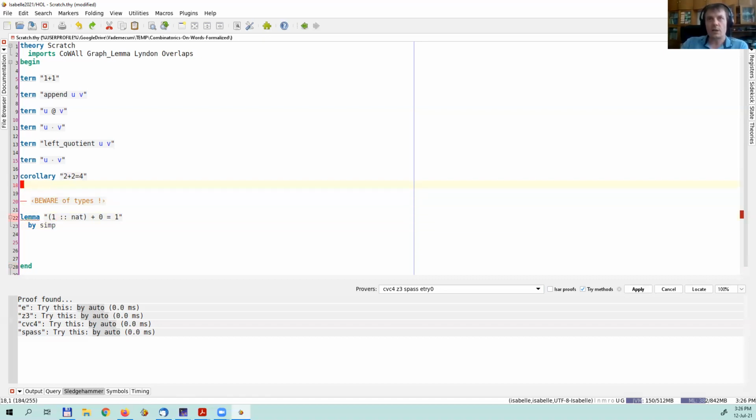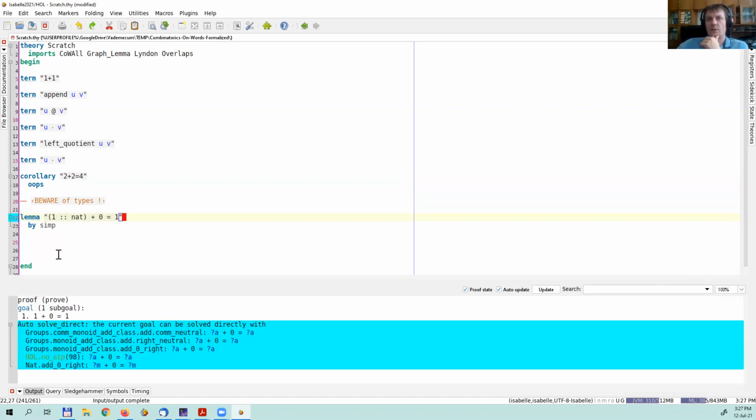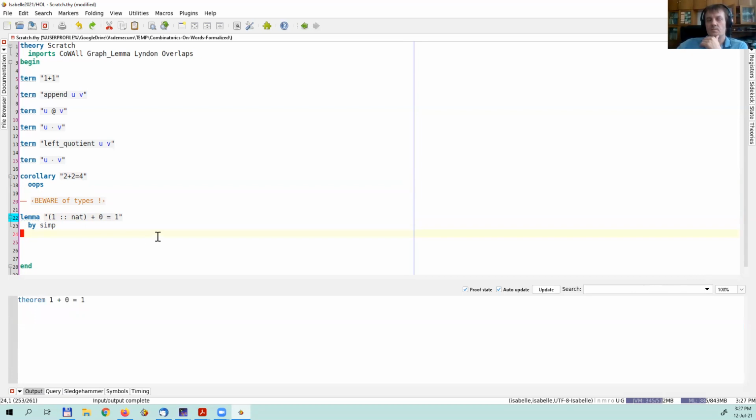What's wrong here? Okay, this is not correct because I didn't close it, so I have to write by simp again. But actually, if I want to abandon the proof, I can write oops also. So oops is just giving up on the proving, just to be able to continue. And here, the blue color tells me that this was already proven.